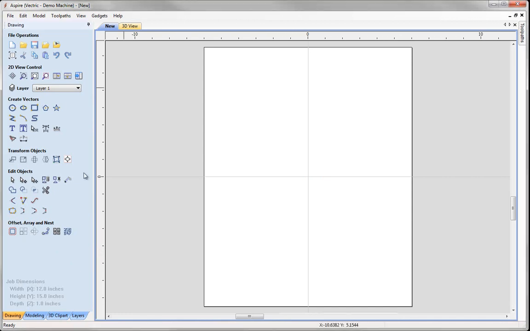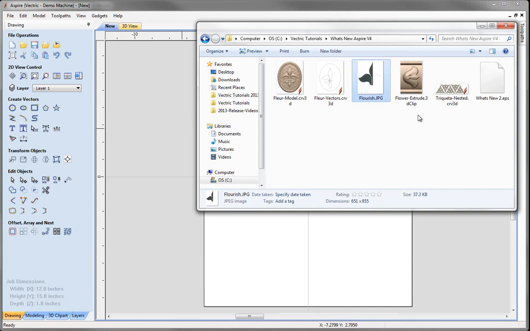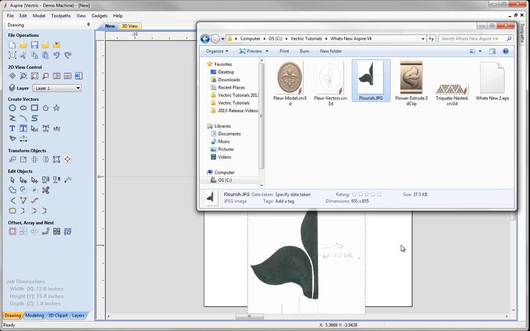Now I want to go ahead and open the image that I want to base the part on. In Aspire 4, we now have the ability to take files from Windows Explorer. You can see I've just opened a copy there, and actually just drag and drop them into the software to load them into the job. So here I want to take this image here, flourish.jpg. I'm going to click on it, just drag into the 2D view here and let go in order to import that image into my part.